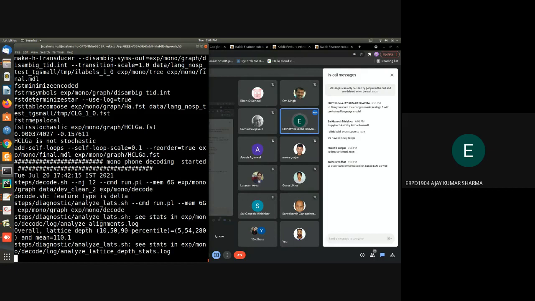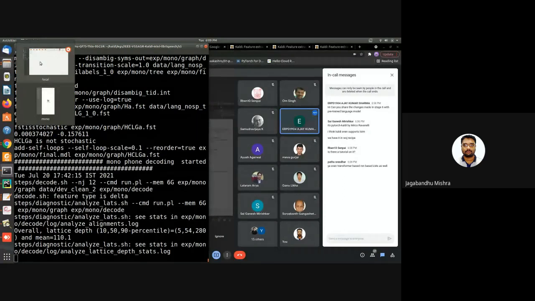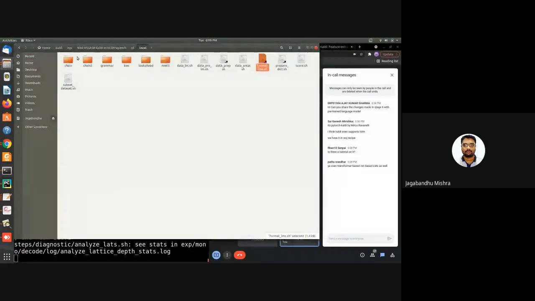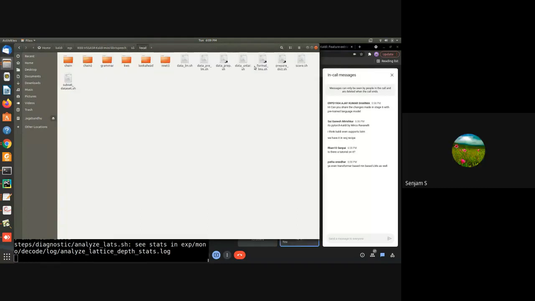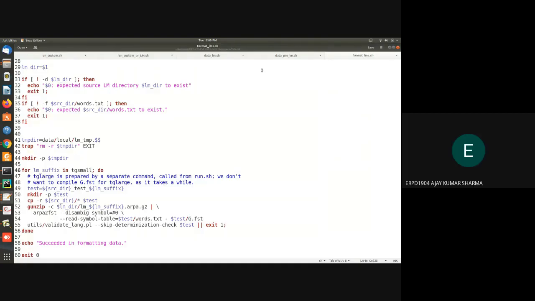Sorry, can you again share the location of the file to be changed? I just missed it. So this one, are you able to see? The font is very small, but I think it is in s5/local/format_lms.sh. Okay, got it. Line number 46. Yes, I will get that.